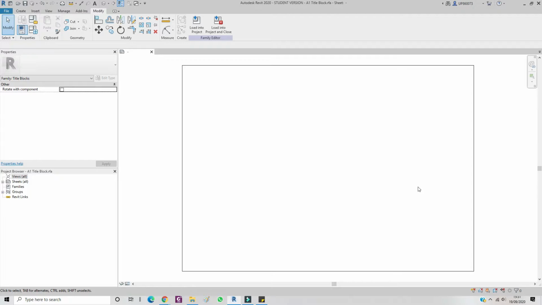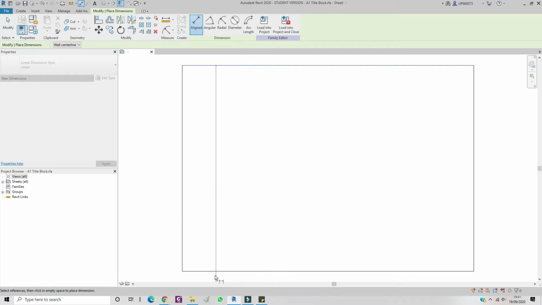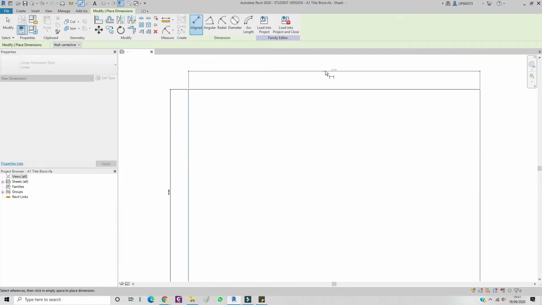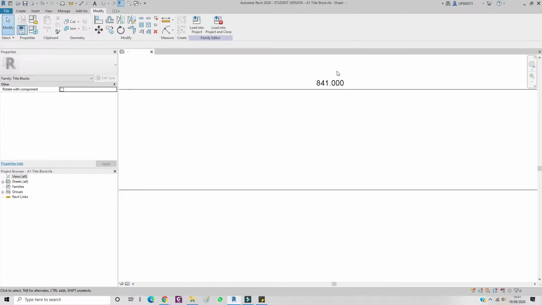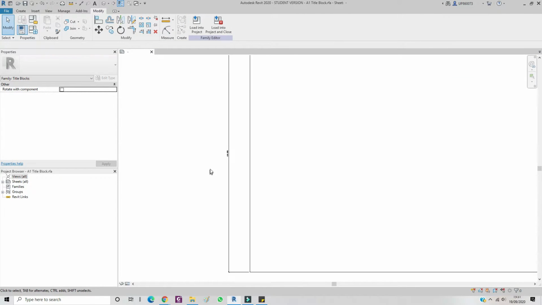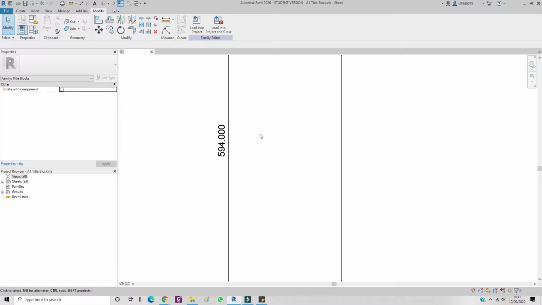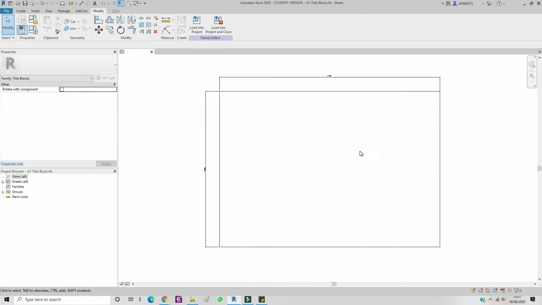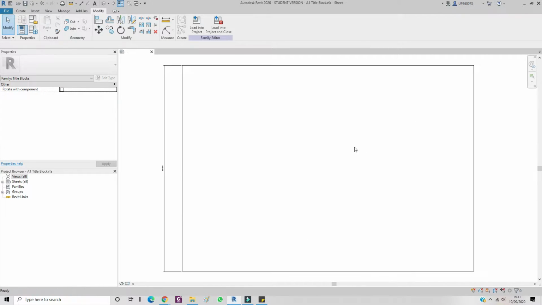Here we have the A1 sheet size limits, and we can double check that just to make sure Revit doesn't cheat. So if I click DI and to measure the size, 841 by 594, we're good to go. I'm gonna press Ctrl Z to undo it.